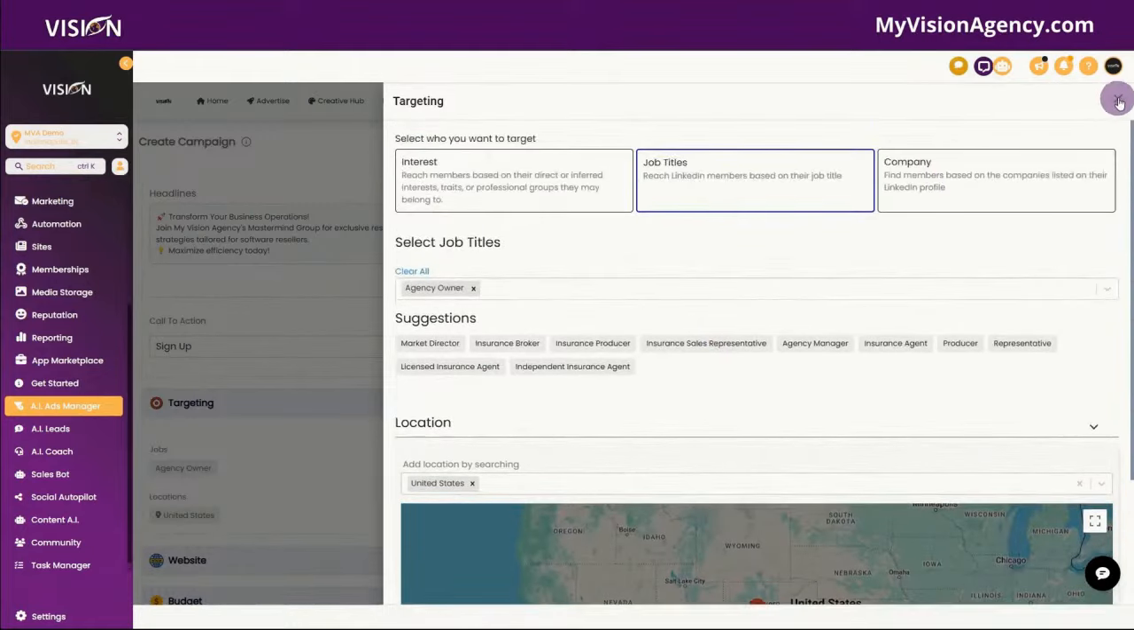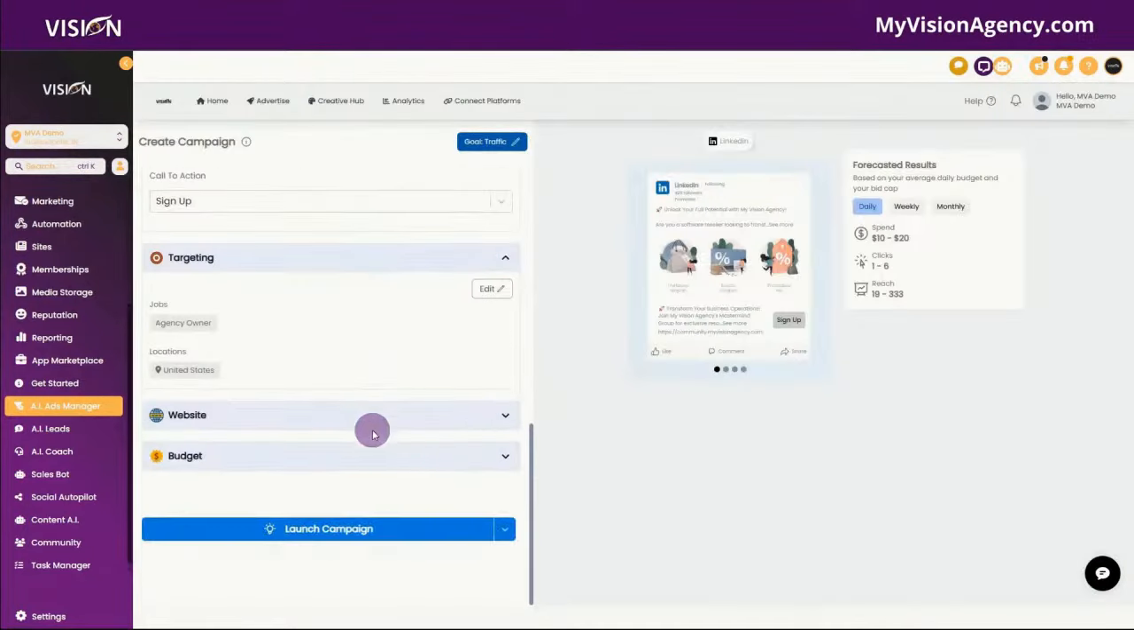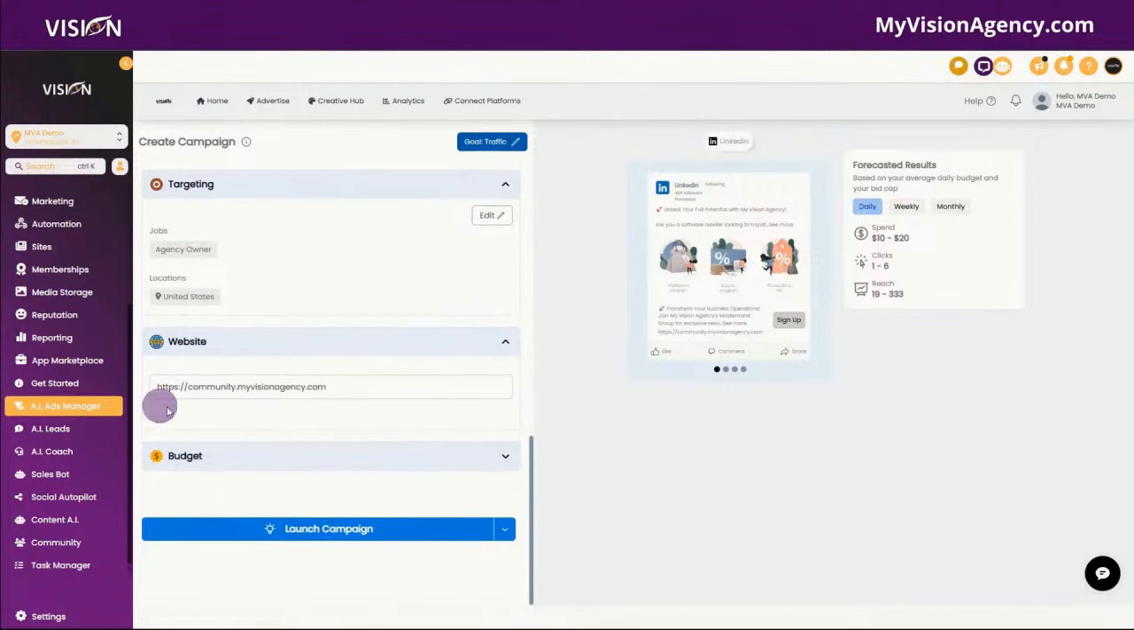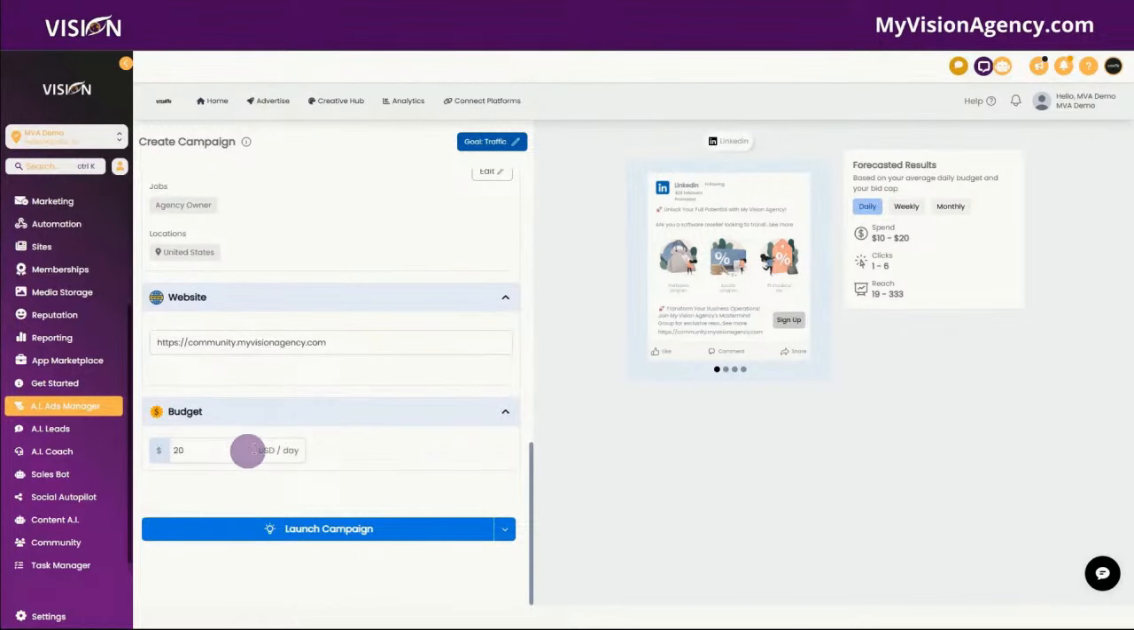Once you've selected all of that for your targeting, you just want to X out of that, and you'll see you have your targeting here. So in this ad, I am focusing on agency owners and location in the United States. You'll see here that we have our website. It's already pulled in from the prompt. And then now we just need to choose our budget.